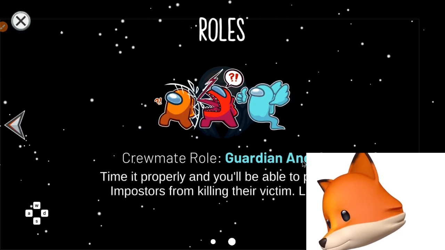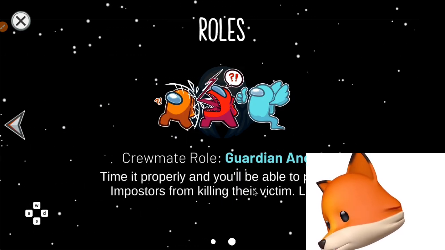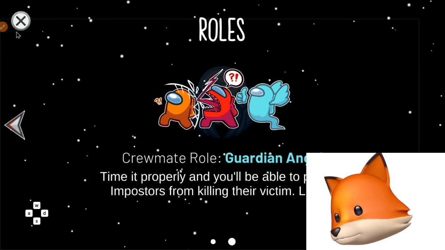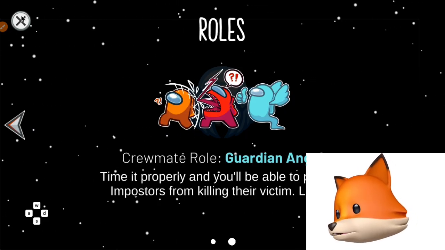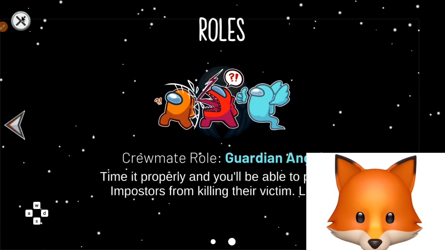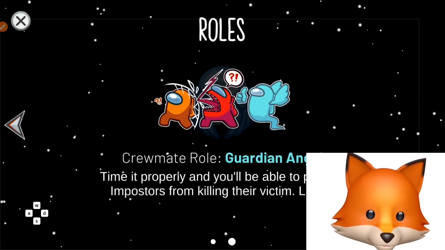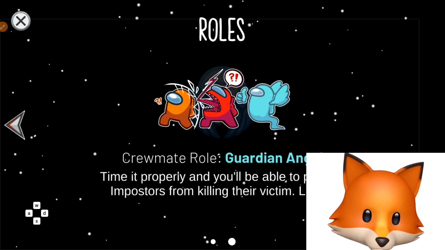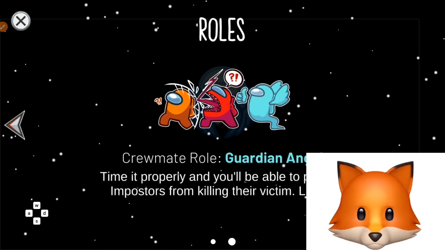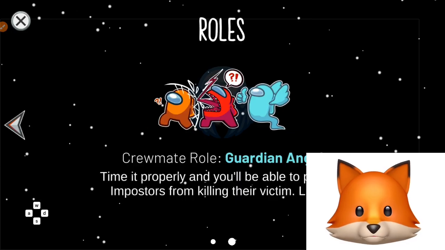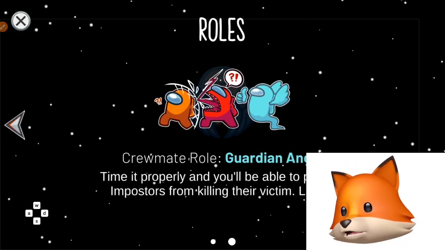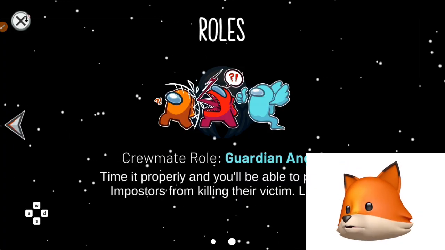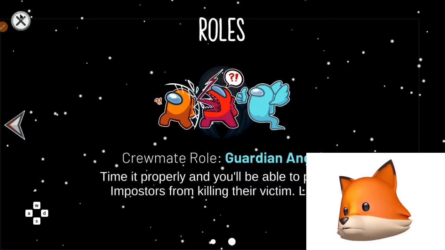Time it properly, and you'll be able to prevent imposters from killing their victim. Also, it tells you when a dead body is found, like in an emergency meeting, it will say that a guardian angel has protected someone when someone tried to kill them. And also, I'm pretty sure the shield will break and everyone can see it. Like, not everyone, but as long as you're visible to where it was, you can see the guardian angel thing.